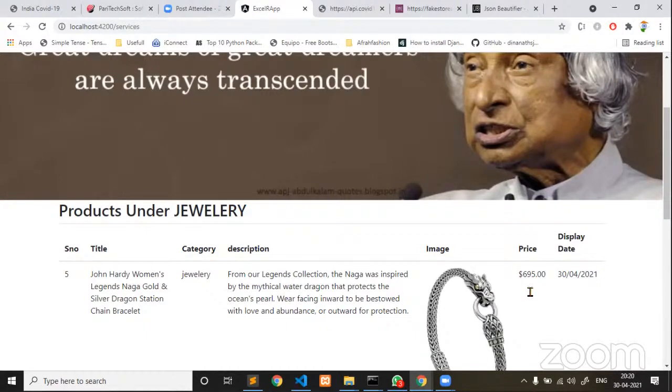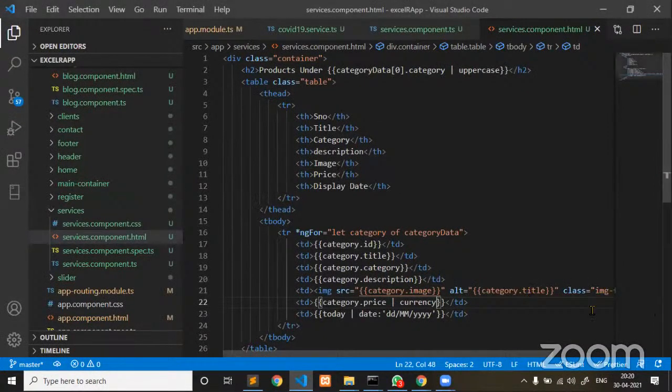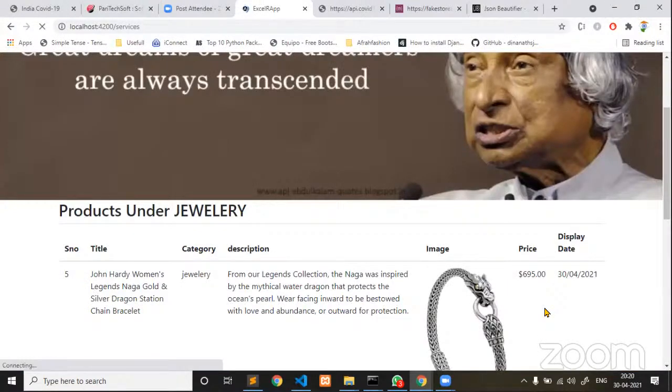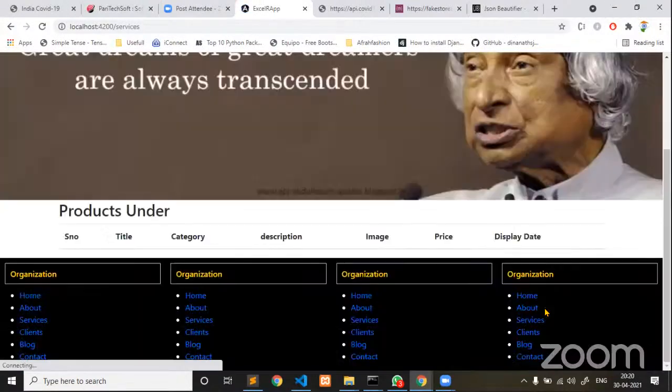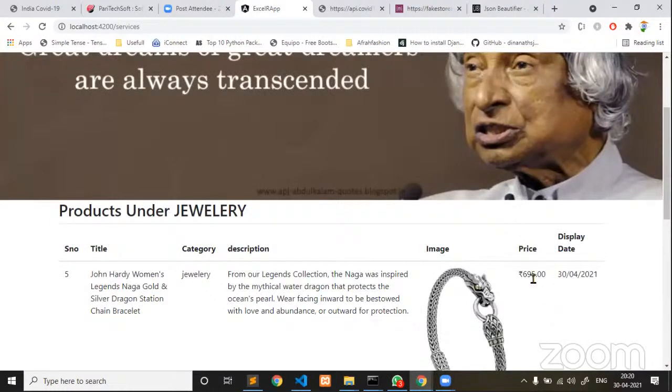Now, if you want the INR format, see here, currency colon, and then the parameters that you can pass. Here I can pass INR. If I pass INR, go and check. So it is going to give the INR format, rupee.